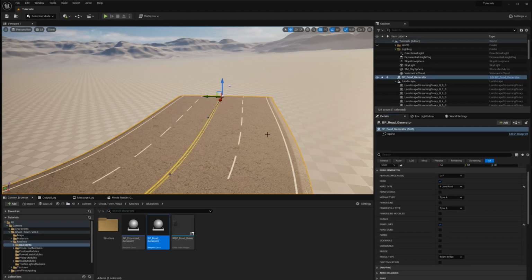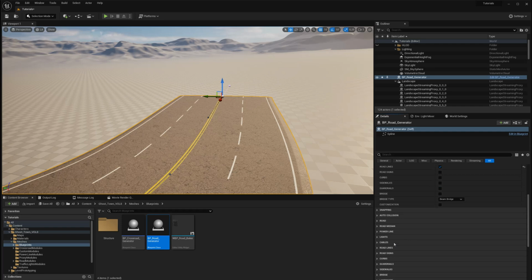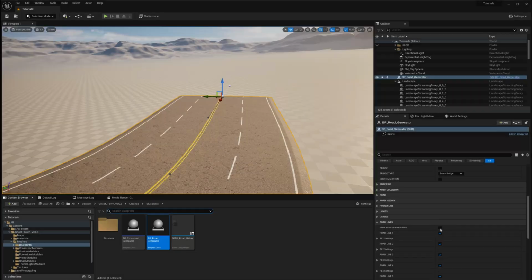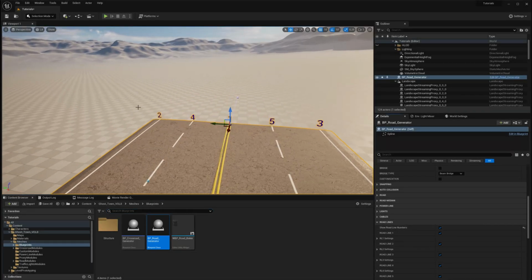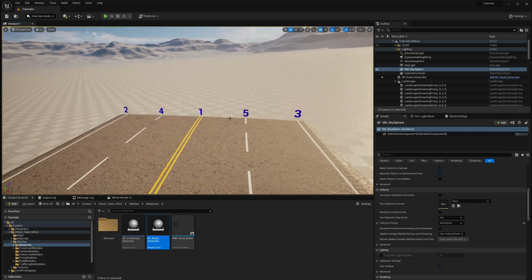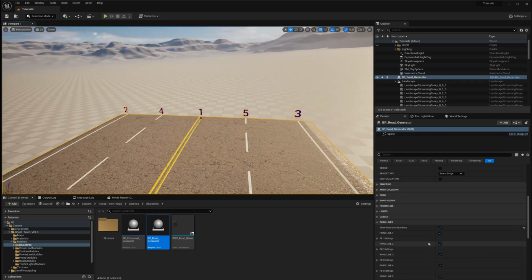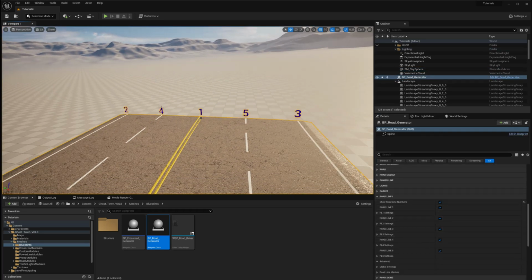Navigate to roadline settings. In these settings, let's enable the Show Roadline Numbers option. This feature marks each roadline with a number, simplifying the customization process. For demonstration purposes, let's turn off all roadlines except roadline number 1.